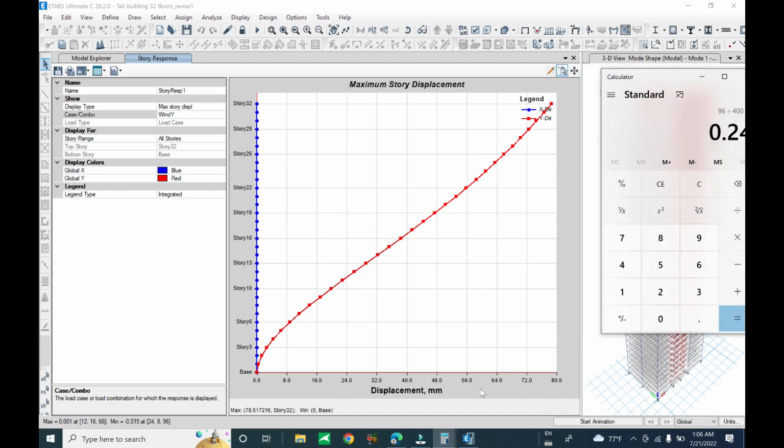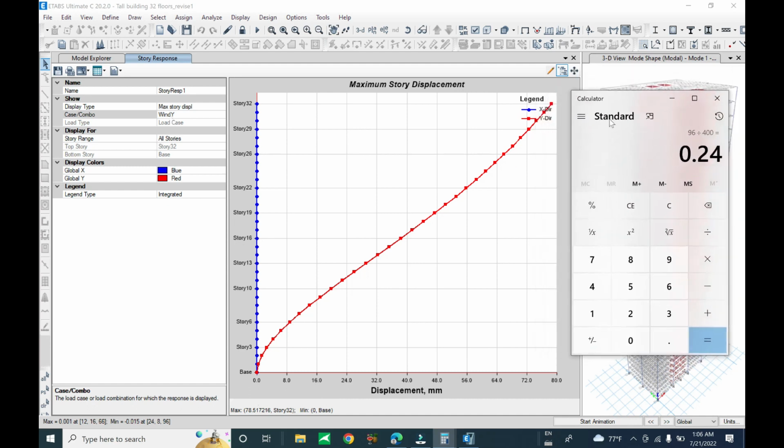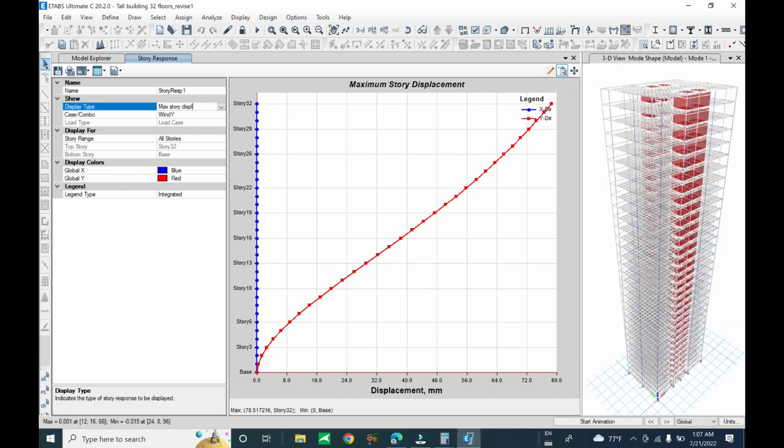So the story drift shows the wind in both directions is acceptable. Yes, this one is maximum 78, yes, 78 millimeter. Allowable is 0.24 meter, equal to 240 millimeter. Now let's check for the story, max story drift. You can check for max story drift.